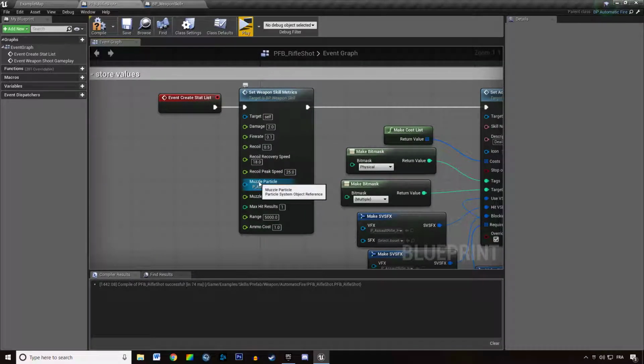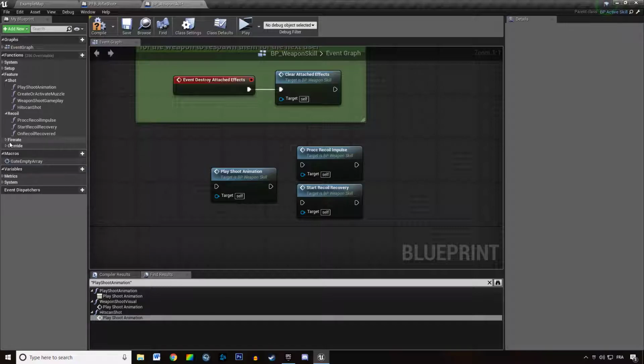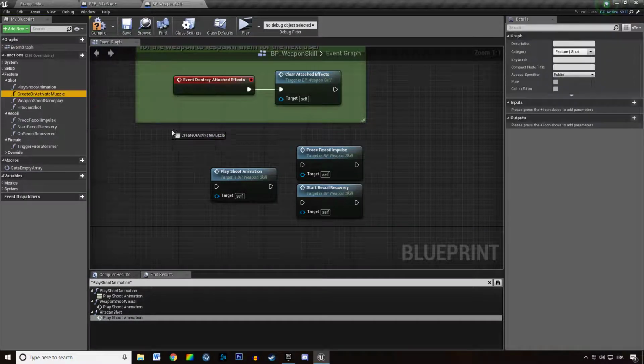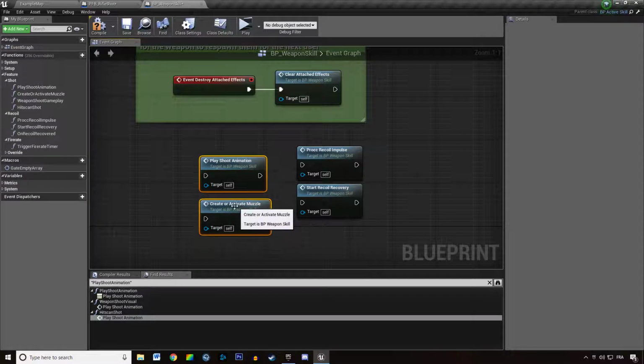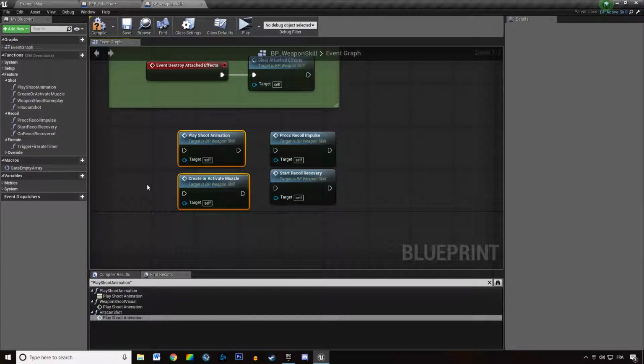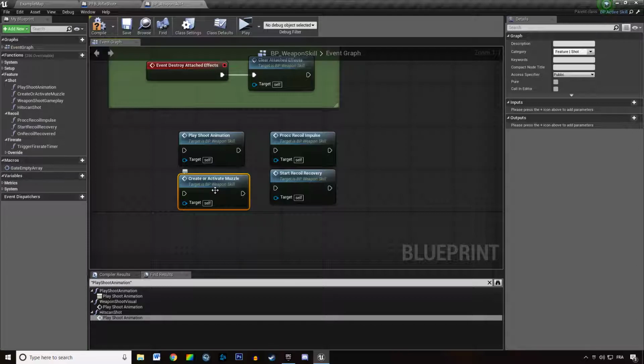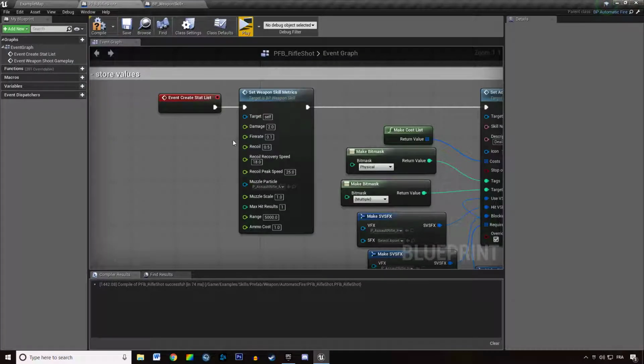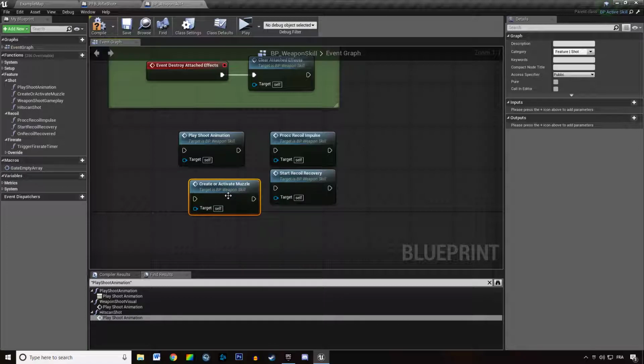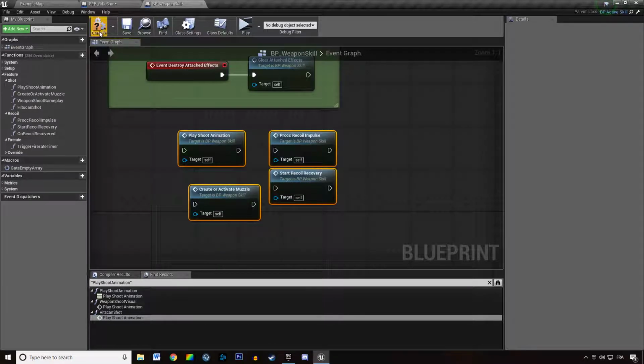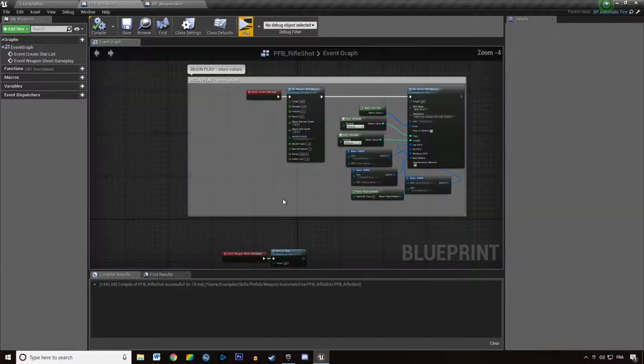Muzzle particle is going to be, I think, create or activate muzzle. So the muzzle is the particle effect attached to your gun when you shoot, at the tip of your gun. So when you specify a particle there, and when you call create or activate muzzle, we are just going to go there and put that here.